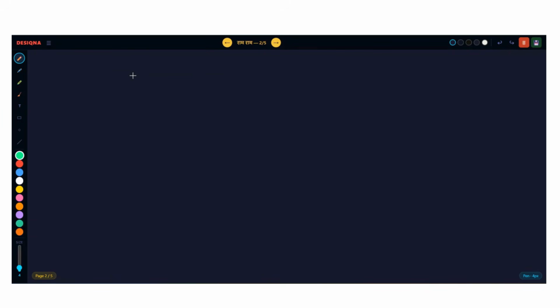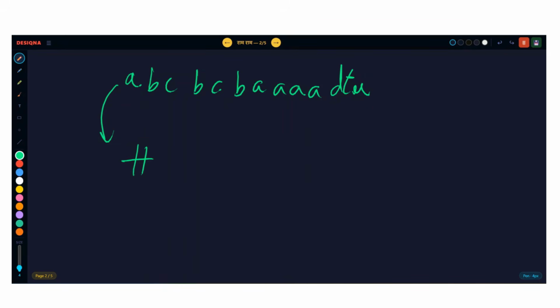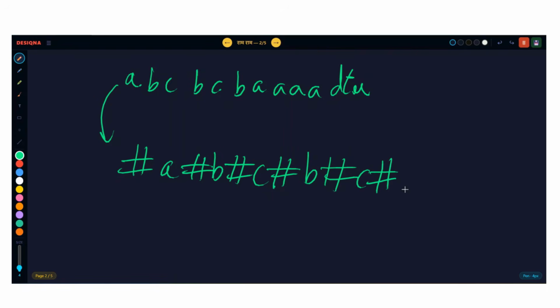What he will do is: A B C B C B C A D T U (let's write it, there are many kids in the program). He will convert this string to this. He will push fake characters which don't have any meaning: hash A, hash B, hash C, hash B, hash C. Guys, after and before each character, he will push a hash.